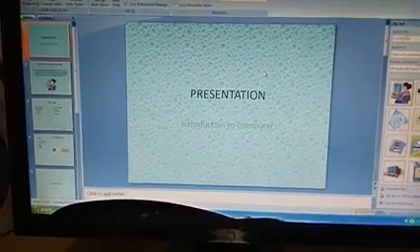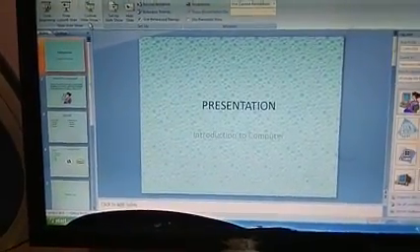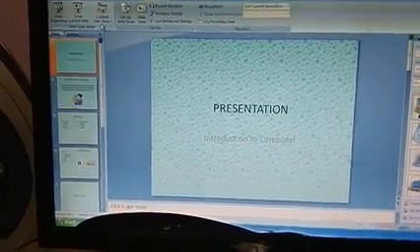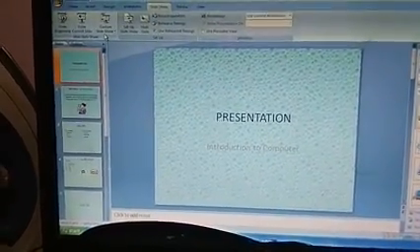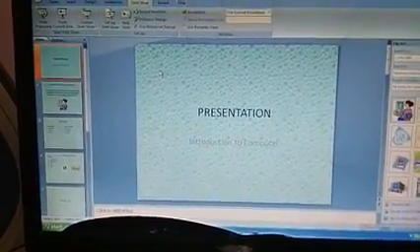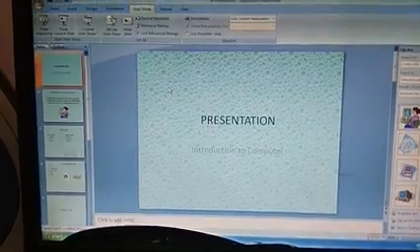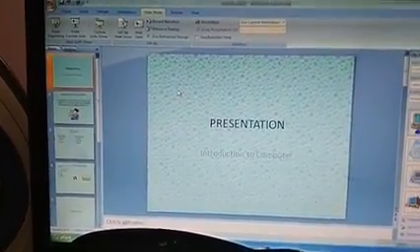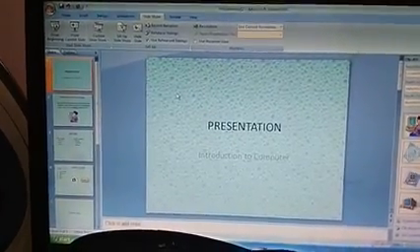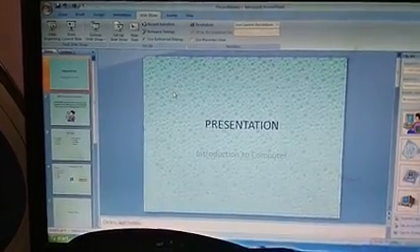Now suppose for every instance, to go to the next slide, I have to use an enter key or a space bar. Suppose I don't want to use that, and I want my next slide to appear automatically.